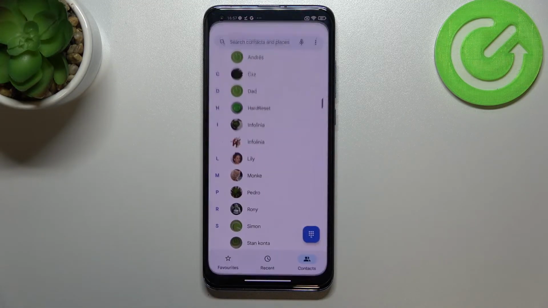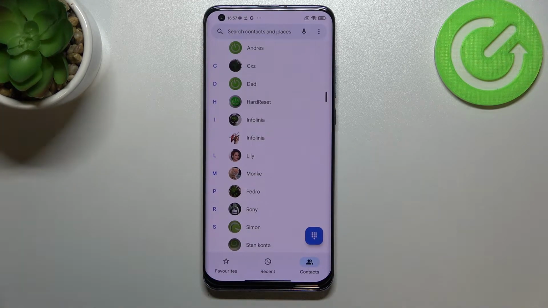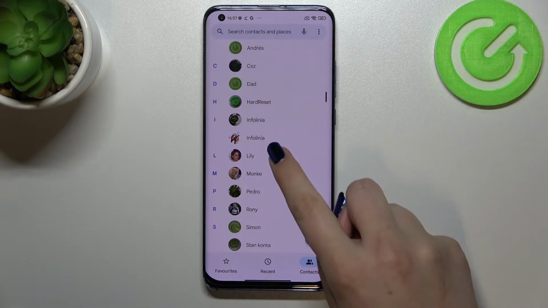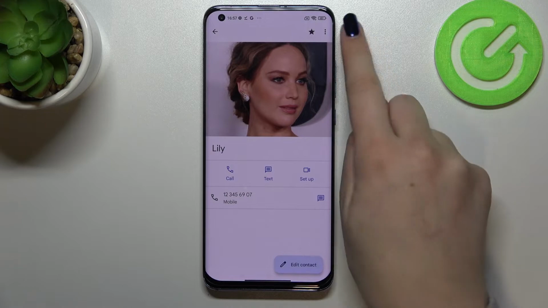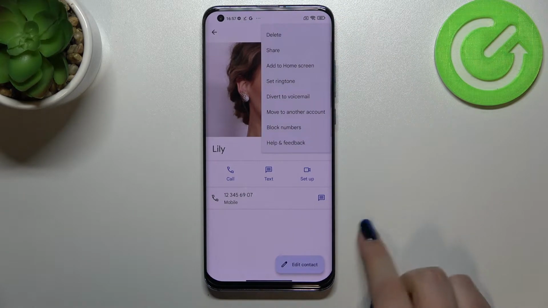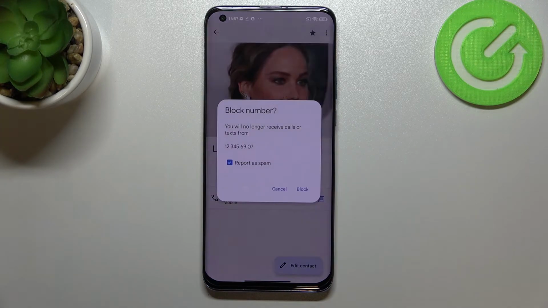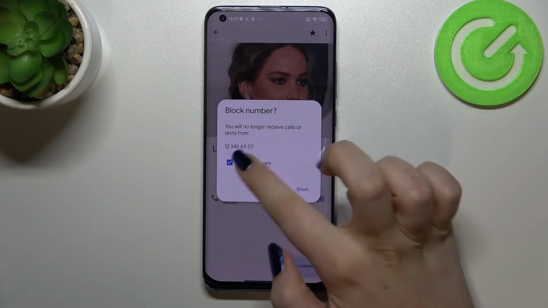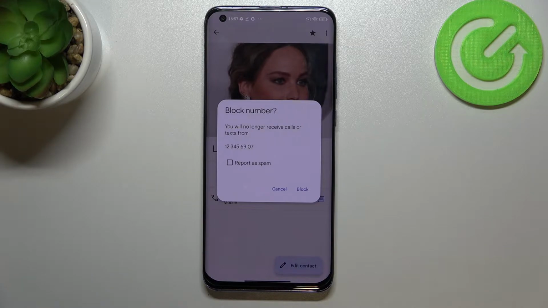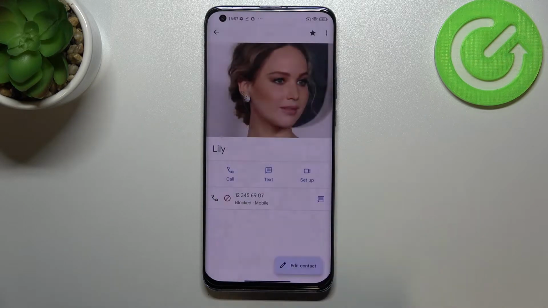So let's begin with opening your contacts and find the contact you'd like to block and tap on it. Now let's tap on this three dots icon in the right upper corner, and as you can see here we've got the option Block Numbers. So just tap. Your device will ask you if you really want to do it, because you will no longer receive any incoming calls or text messages from this number. I don't want to report it as a spam, so I will untick this option and simply tap on Block.